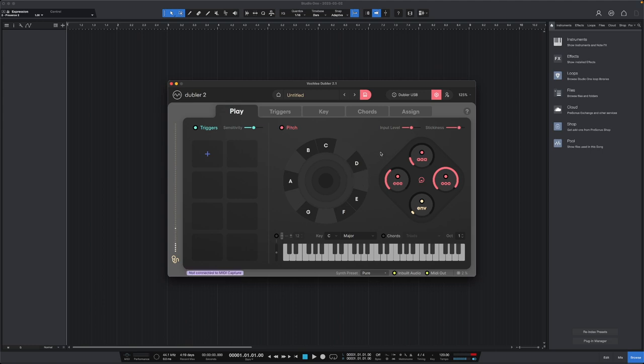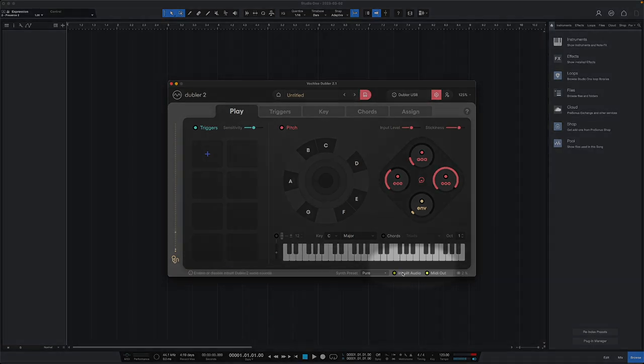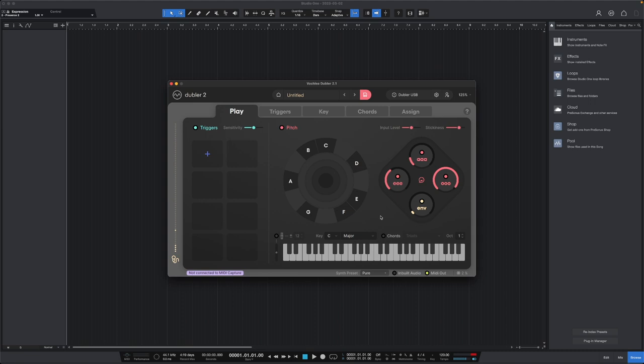Before we head into Studio One, we're first actually going to turn off Doubler's inbuilt audio in the bottom right here. And this will mean that we're not going to hear any of Doubler's synths and we're only going to hear the sounds from Studio One. But once that's done, we can leave the Doubler 2 app open and head over into Studio One's preferences.